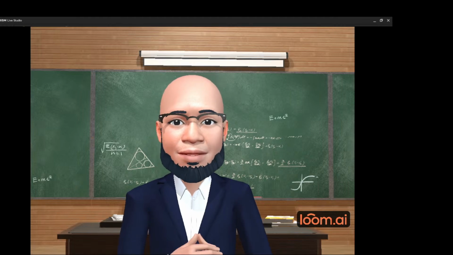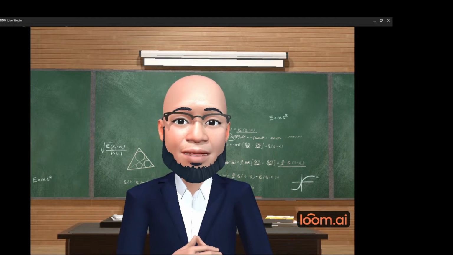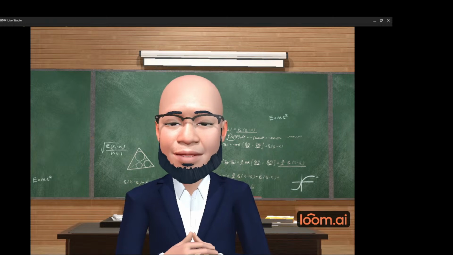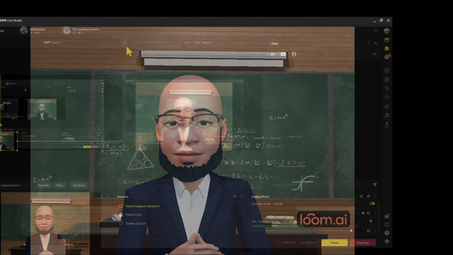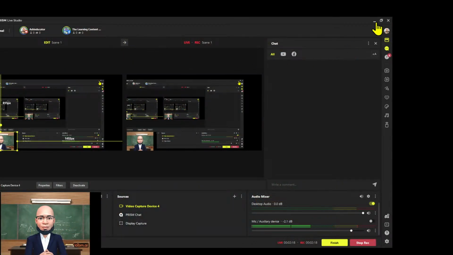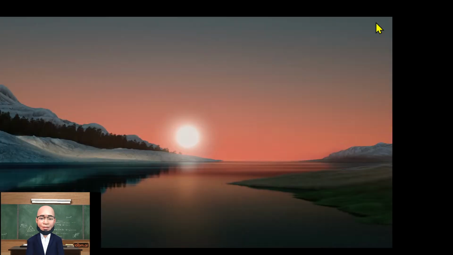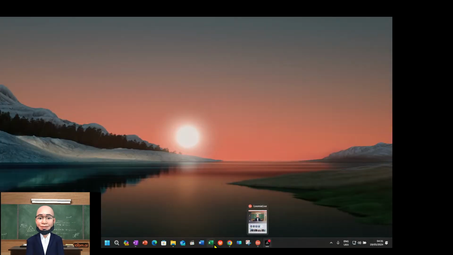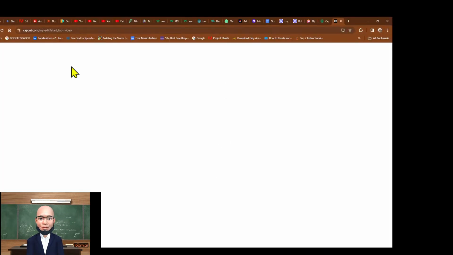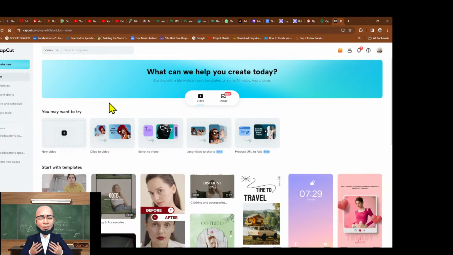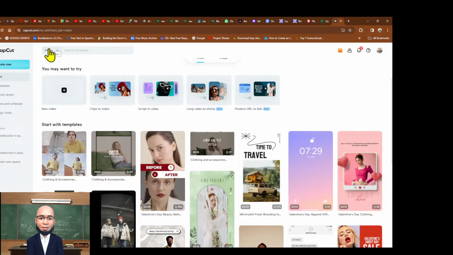So quickly, I'll share my screen so that you get to see what it looks like. We'll be using CapCut for our avatar. So this is CapCut.com. You just go to the online version of CapCut, CapCut.com.